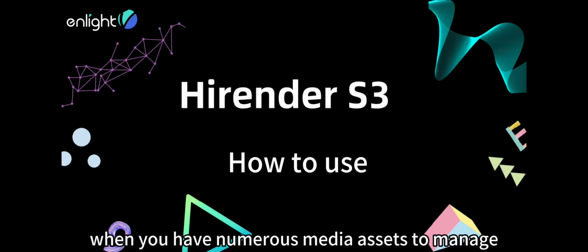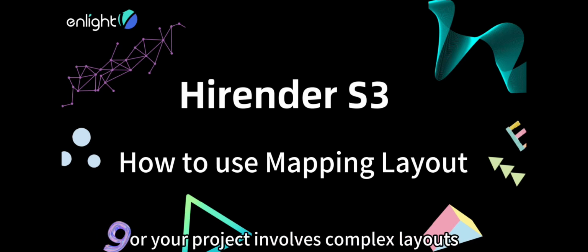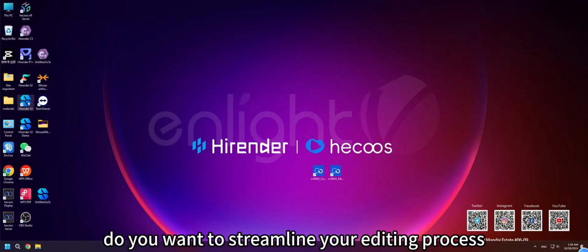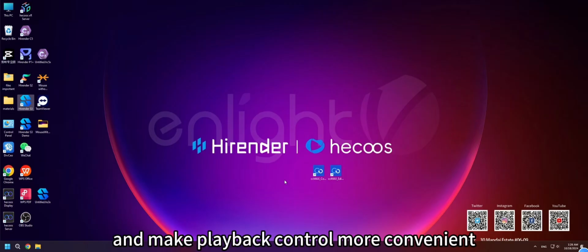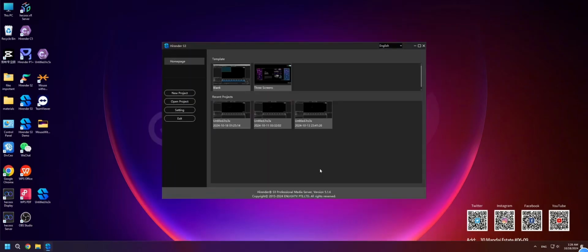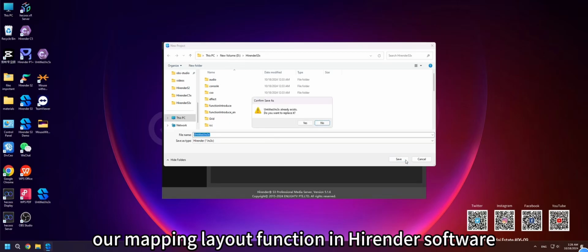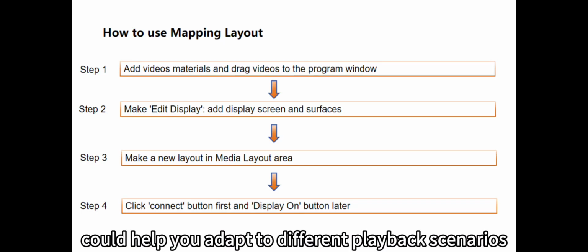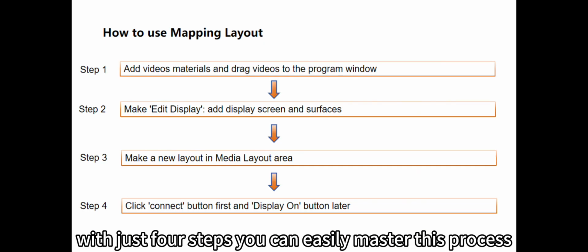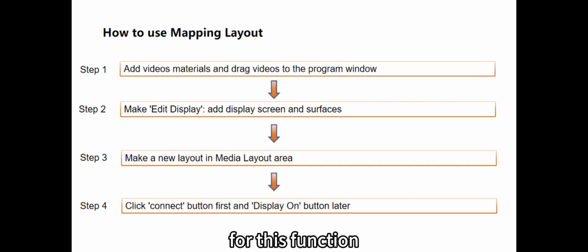When you have numerous media assets to manage, or your project involves complex layouts, do you want to streamline your editing process, boost work efficiency, and make playback control more convenient? Our mapping layout function in Hirender software could help you adapt to different playback scenarios. With just 4 steps, you can easily master this process for this function.